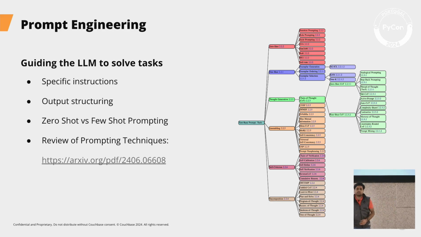For example, this was a paper that was published, I think, earlier this year, which covered all the different prompting techniques. And there are more than 40 different categories. And these are just for text. So in this talk, I'll just cover a couple of things that might be interesting for you.